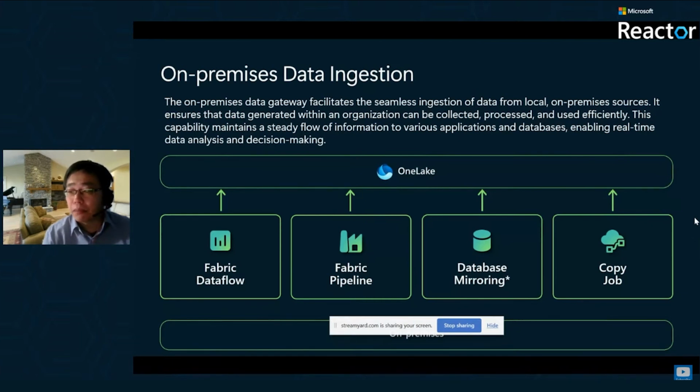This makes it much easier to collect, process, or use the data your organization generates every day. With the gateway in place, the data can flow continuously from your local environment to cloud-based tools and platforms, keeping everything up to date. This steady flow of information supports real-time data analysis, reporting, and decision-making, which are all essential for staying responsive and competitive in today's fast-moving business world.